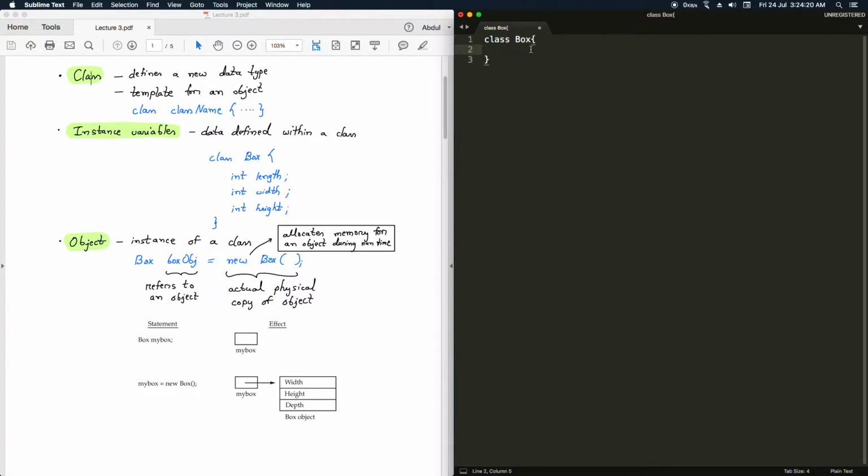So what is a class? A class is basically a data type that you've defined yourself, right? And we also know that we can give a class specific variables, right? Suppose int L, H, W. So I've given my class 3 variables, and these variables are called instance variables. Okay, and now class is basically a template for an object.